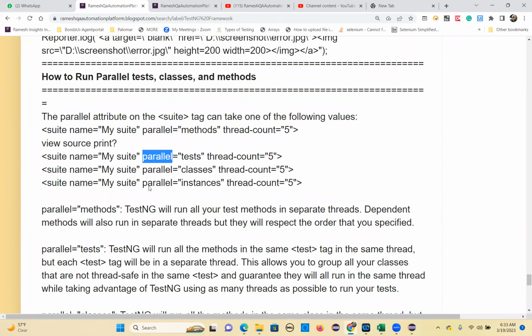Then the classes. In the suite file, you mention the classes tag with class tags inside. If you want to run all of them parallelly, not one after the other, you will use parallel equal to classes. With thread count, a maximum of 5 threads you can use, which means a maximum of 5 classes can run in parallel. That's parallel execution.